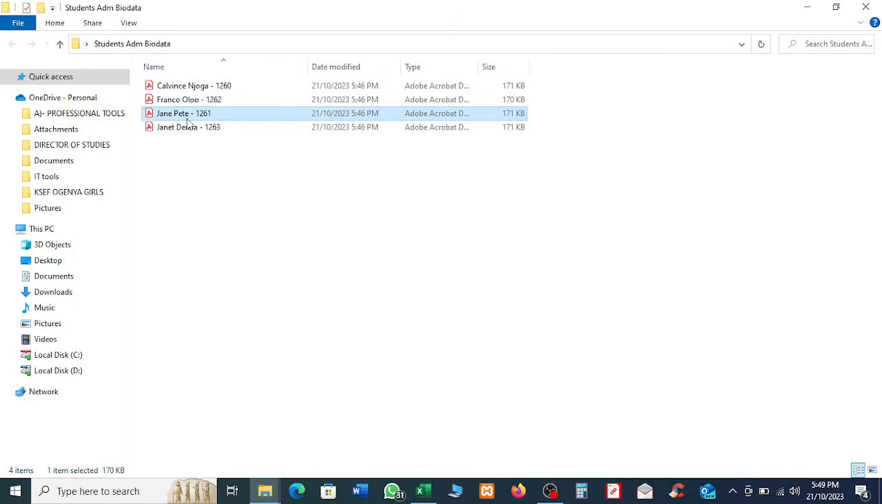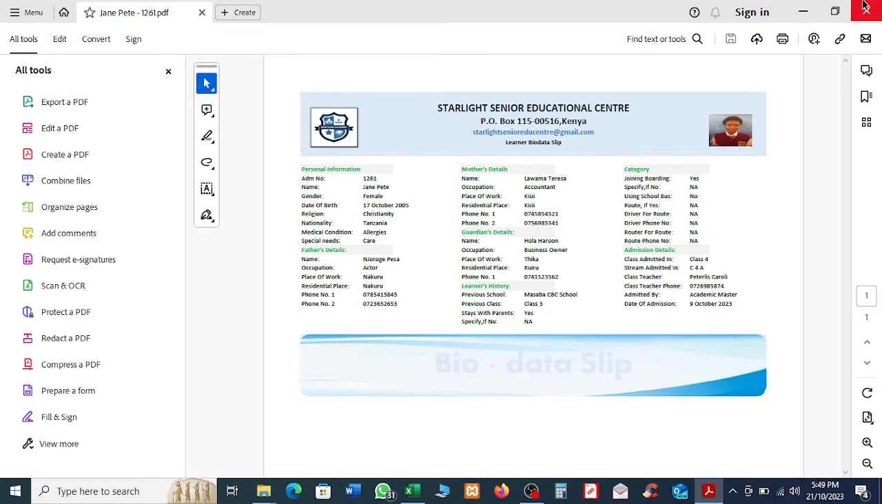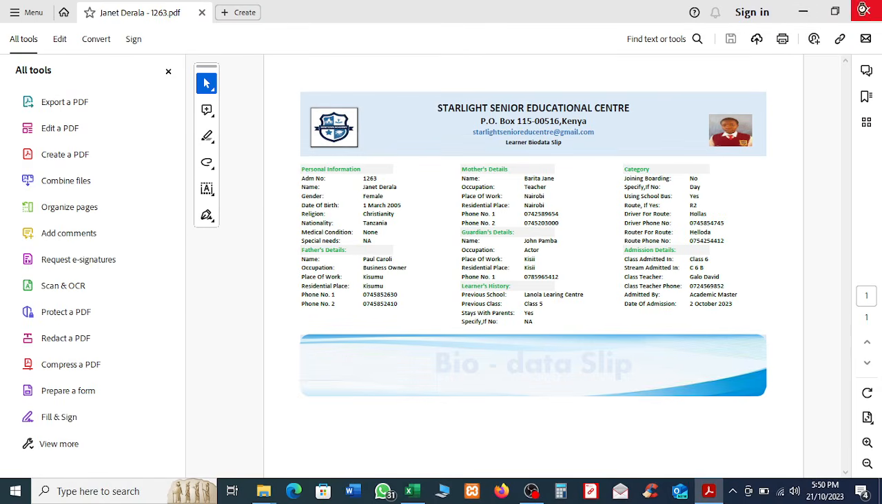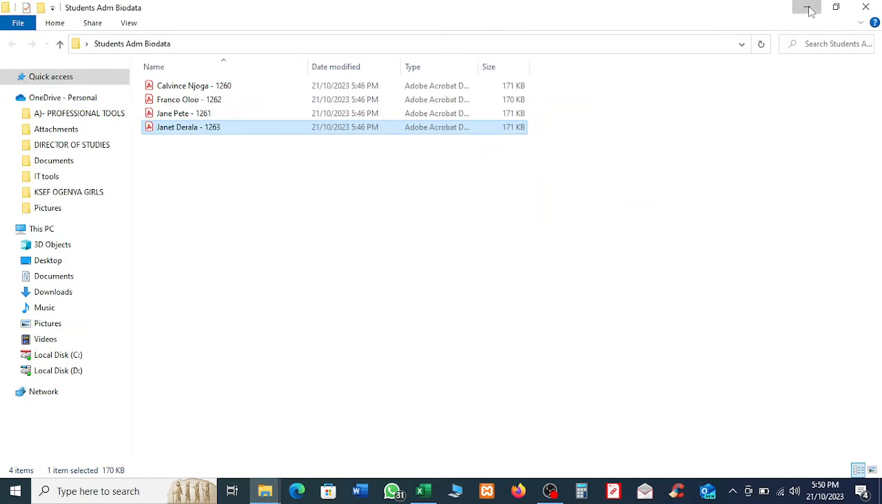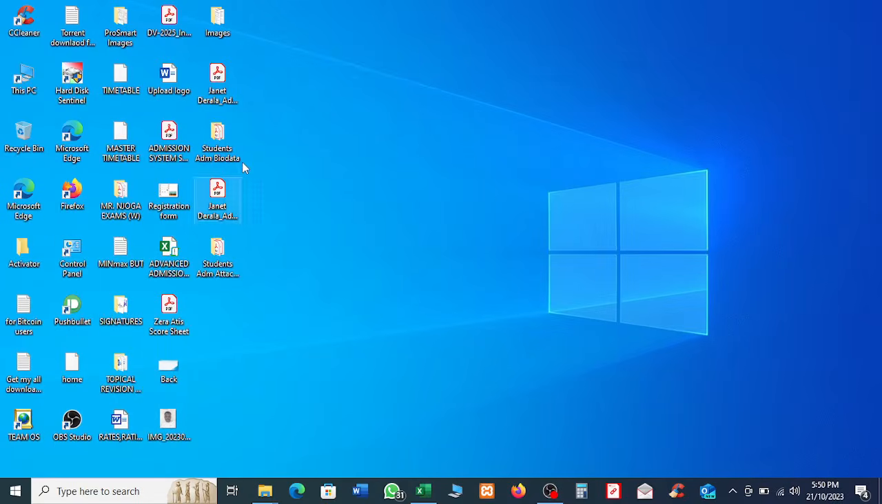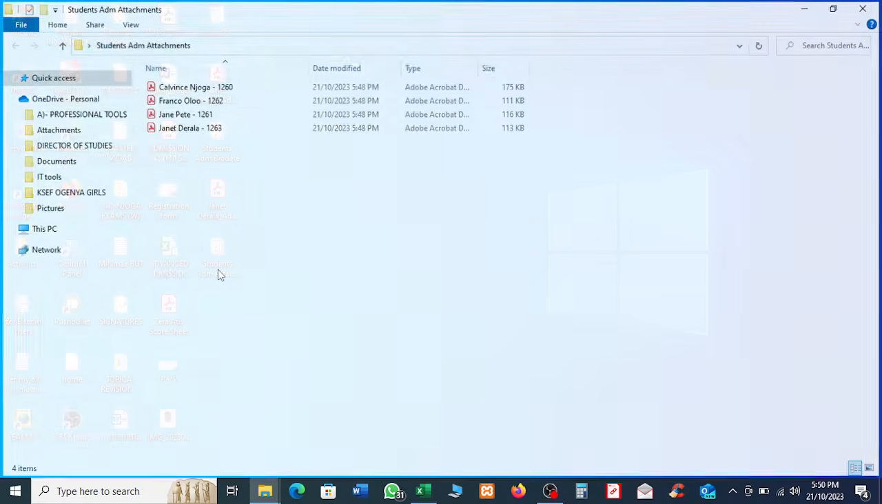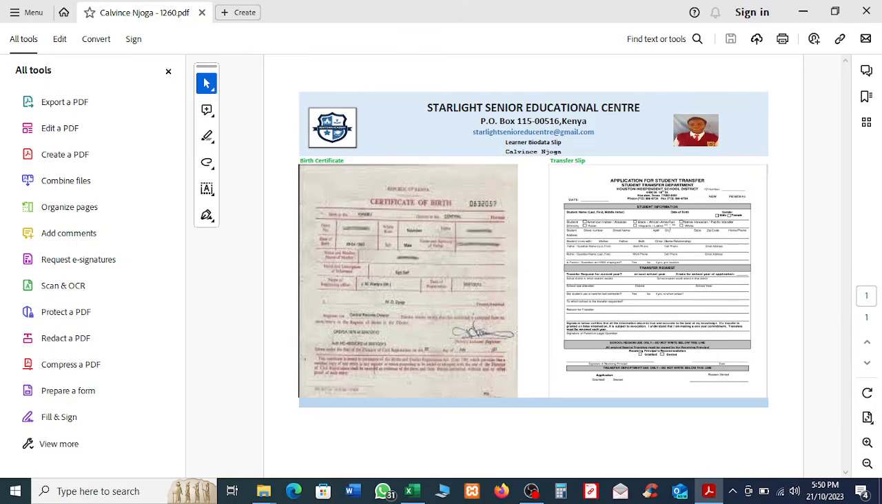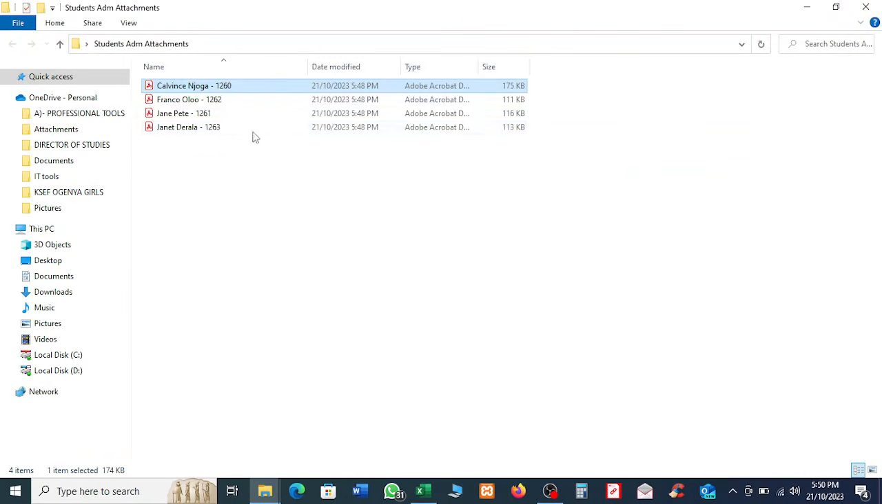As you can see, information is all here for all the students. And they look very, very nice. So then you can also check this other folder, student admission attachments. All right, this is where the attachments are found. So for this student, you will be able to see that the attachments are here together. So you can print and you can see the details.